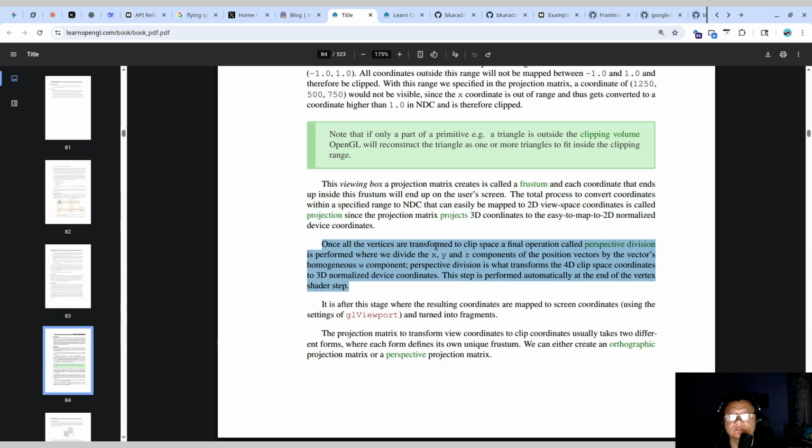Once all the vertices are transformed to clip space, a final operation called perspective division is performed, where we divide the x, y, and z components of the position vectors by the vector's homogeneous w component. Perspective division is what transforms the 4D clip space coordinates to 3D normalized device coordinates. This step is performed automatically at the end of the vertex shader step. It is after this stage where the resultant coordinates are mapped to screen coordinates using the settings of glViewport and turned into fragments.